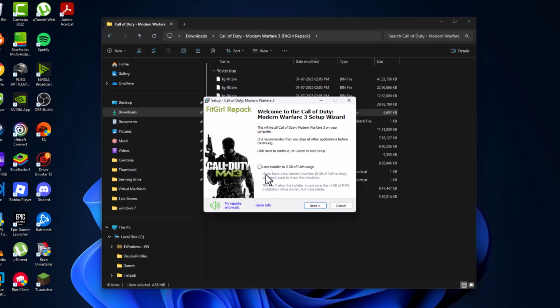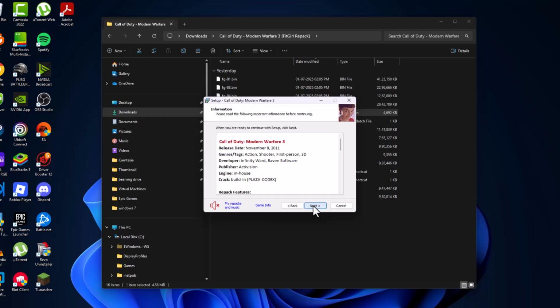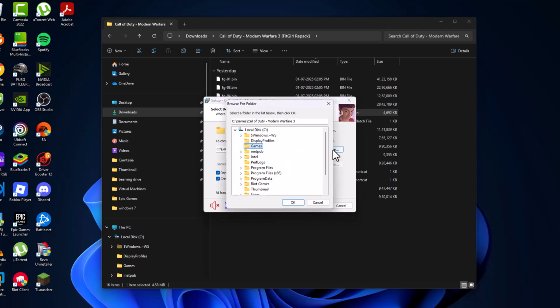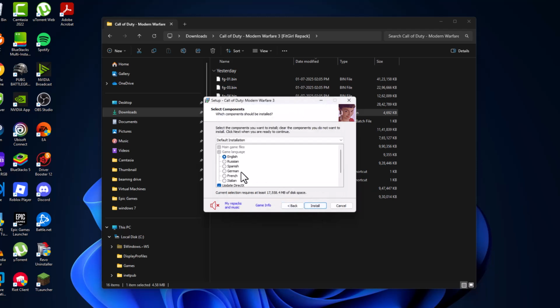Select OK. Select this music icon to mute the music. If you have under 8 GB RAM, then check mark this box, guys. Limit installer to 2 GB of RAM usage. And then select the next option. Select next. Make sure nothing is running in the background. And then select browse, choose the location where you want to save this game, and select next.